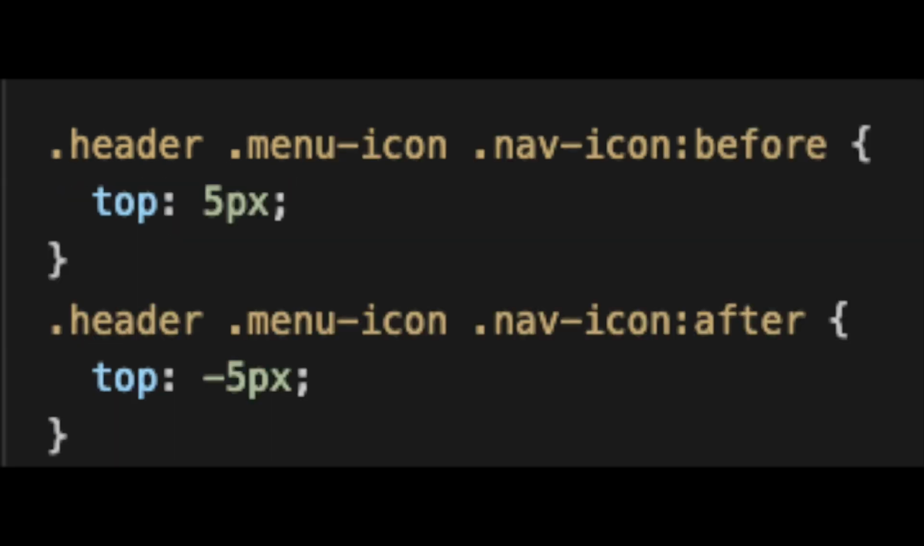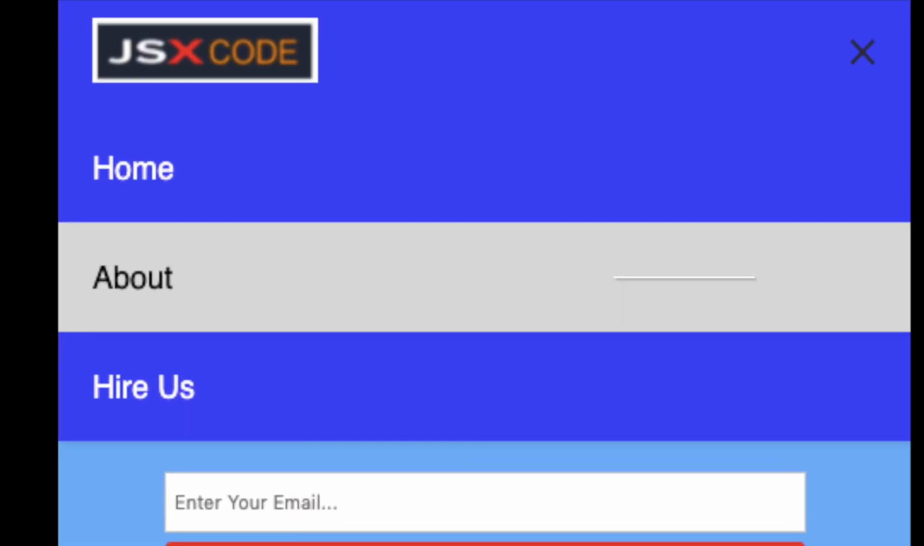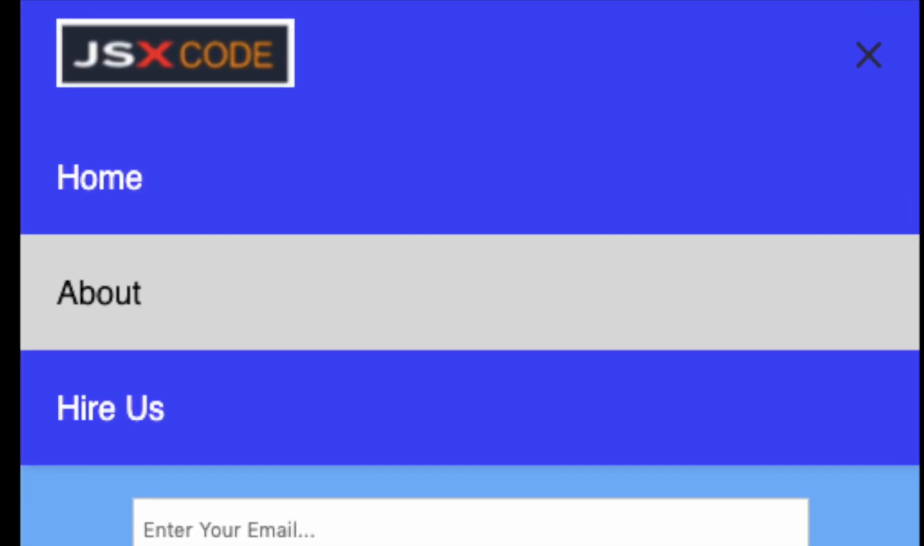Also we set here before top 5 pixel and after top -5 pixel. This is the code result of our hamburger menu with pseudo elements, and that's all we need this time.